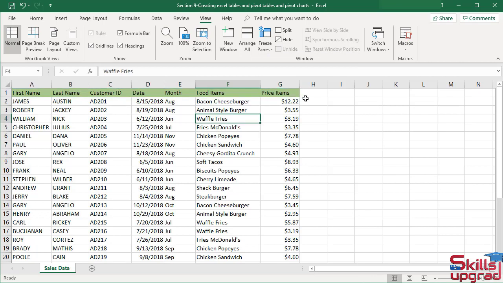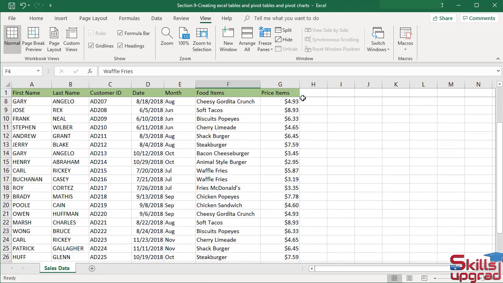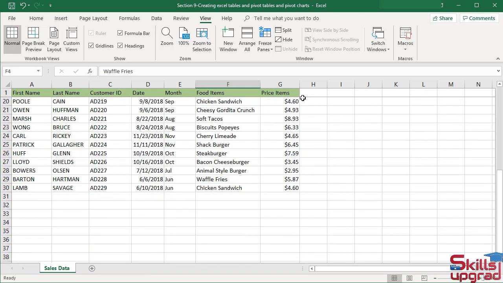Now you can see below the header, this line shows the header is frozen. Now scroll down, and you can see the header is visible on every page. You can also freeze the first column of the data table to keep it visible on every page.